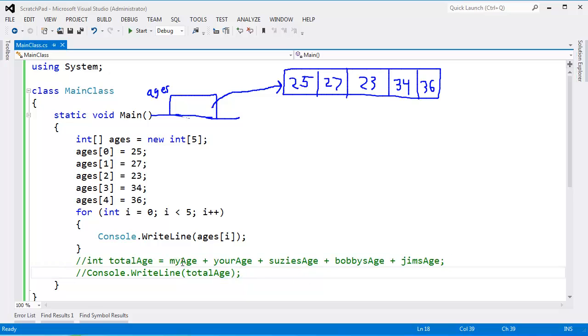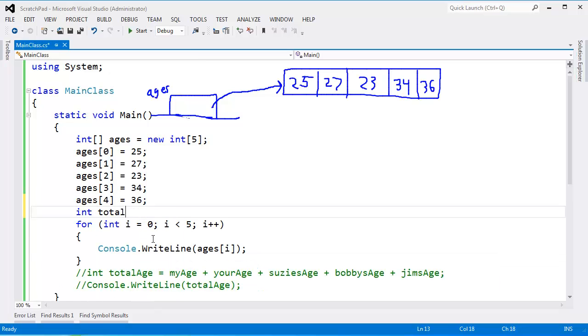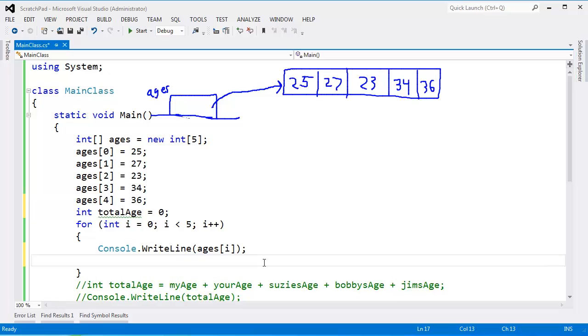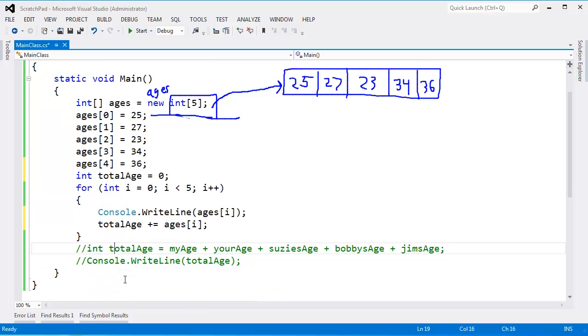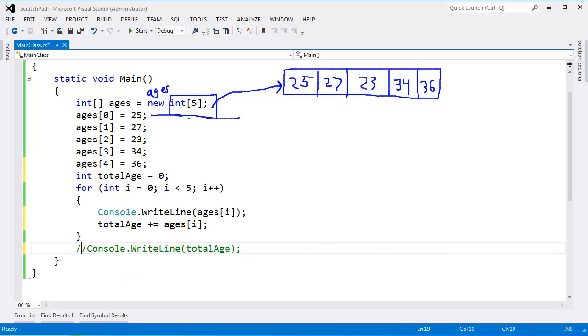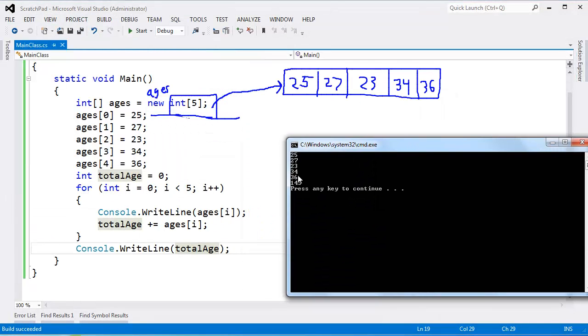Let's look at all the ages. I want to add them up. Well, instead of saying ages sub 0, ages sub 1, ages sub 2, ages sub 3, I can actually just use this loop to my advantage. Int total age. We'll say total age gets 0. We'll start total age out at 0. And then in here, I'm just going to say total age plus equals ages sub I. Okay, let's add this element, and then next time through the loop, we'll add the next element, and so on and so forth until we get done. So I can control L and delete that line. And then come down here and console write line total age, and total age will store the actual total age for everybody. Whew! Okay, so there you go.